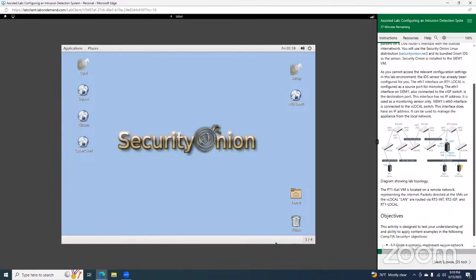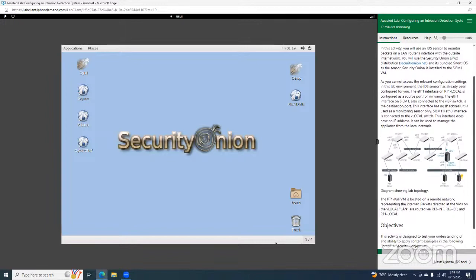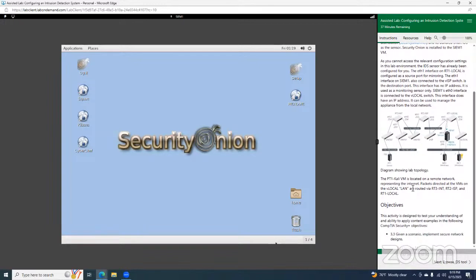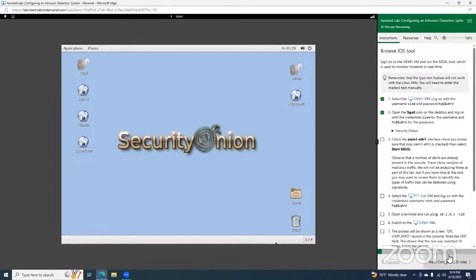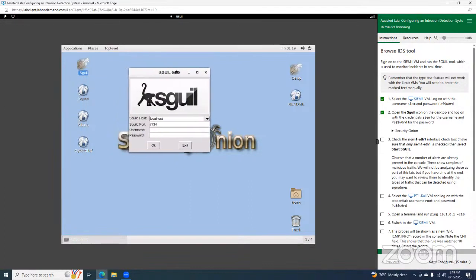Yep. So everybody who's joining us, we're going to be using Security Onion, which is an IDS, to monitor some traffic. Okay, Kevin's going to lead the show. Get it started. So let's do it. Right. So first we're going to open Siegel. Yep. Siegel is actually the name of the IDS. I'm sorry, Security Onion is the operating system that we're using.